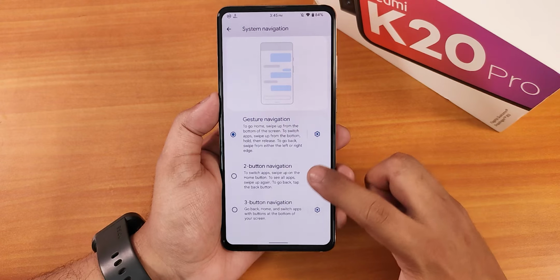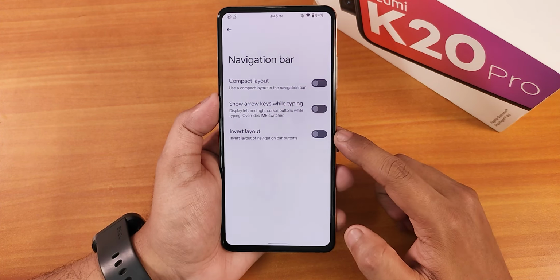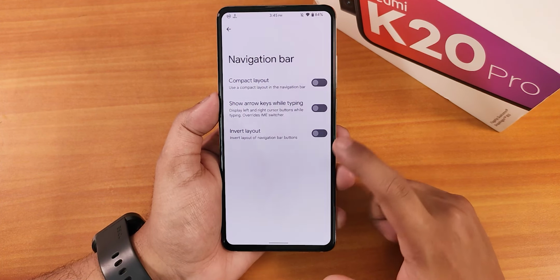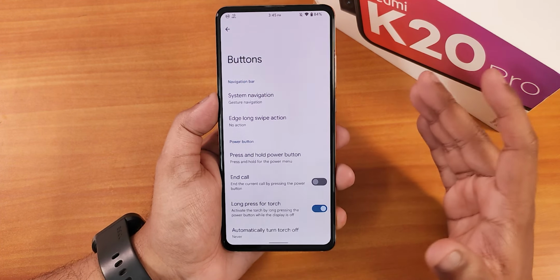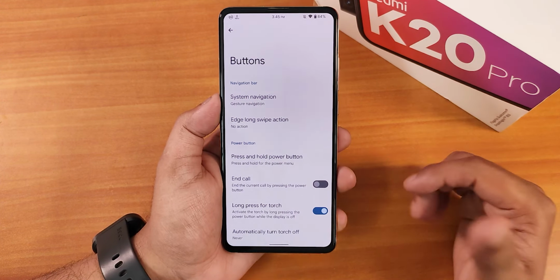And we have the 2 button and 3 button navigation as well. And from the settings you can actually invert their layout if you want to, just like this. So yeah, if you're someone who uses 2 button or 3 button navigation, you can definitely do that.